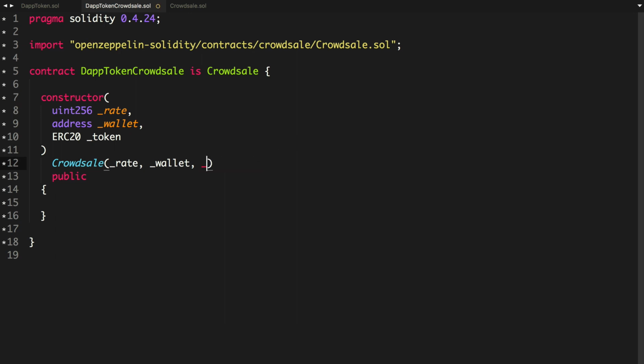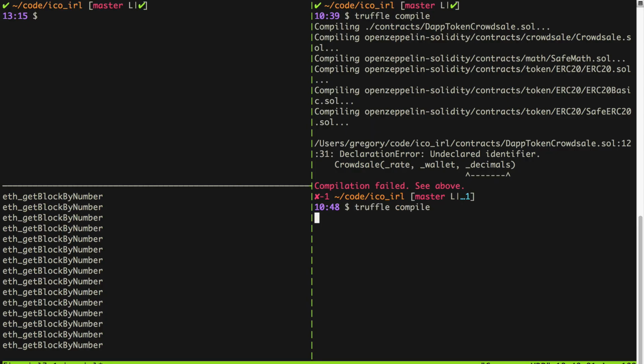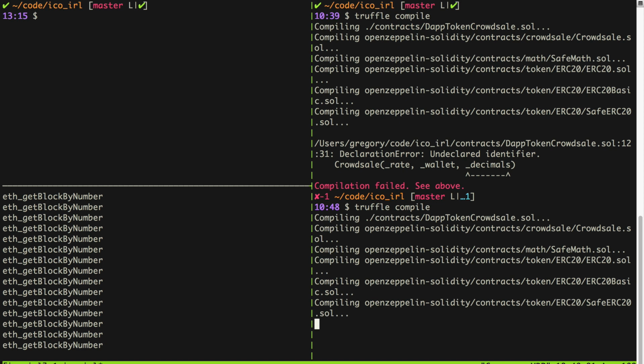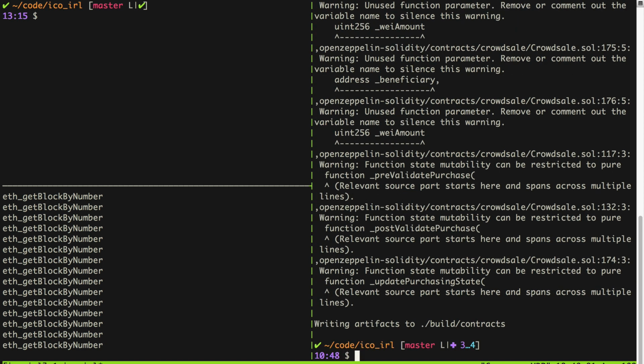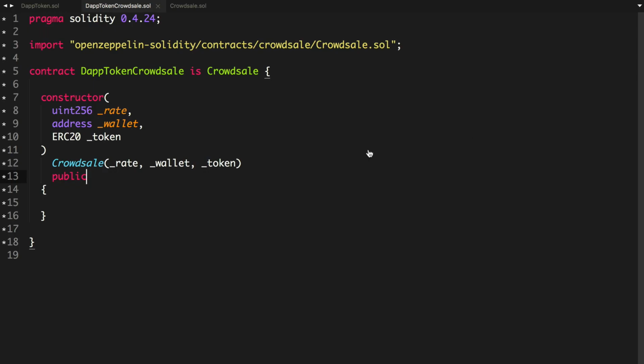I used the wrong argument there, my fault. I was thinking about the token. Save that, compile it again. All right, so it compiled. Well, now we know we've at least successfully imported this Crowdsale. So let's go and write a test.